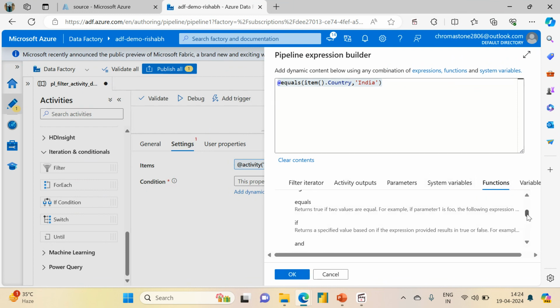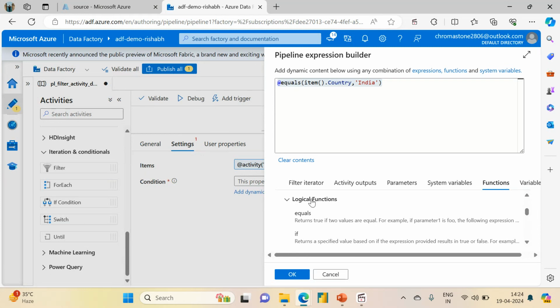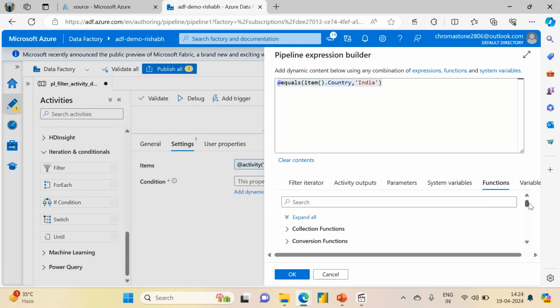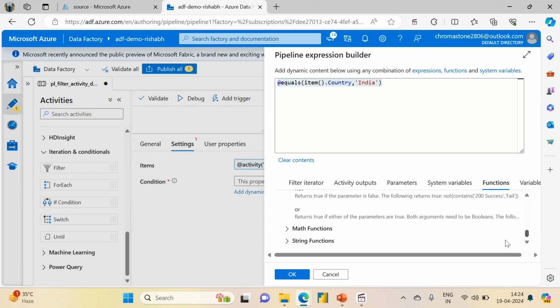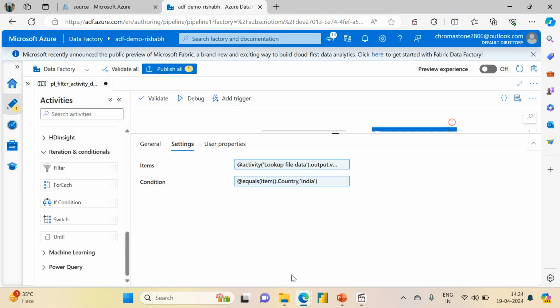And you have to use functions which are in the logical category. You can get all the functions that are supported in expressions: collection, conversion, date, logical, and there are math and string functions as well. But most of the time in filter activity, you are going to use the logical functions. So this is the simple expression which is going to evaluate the item country attribute, and check whether the country for that item is India or not. So we are done. We have passed the items array and we have put a condition that is going to be applied on each and every item of that array.